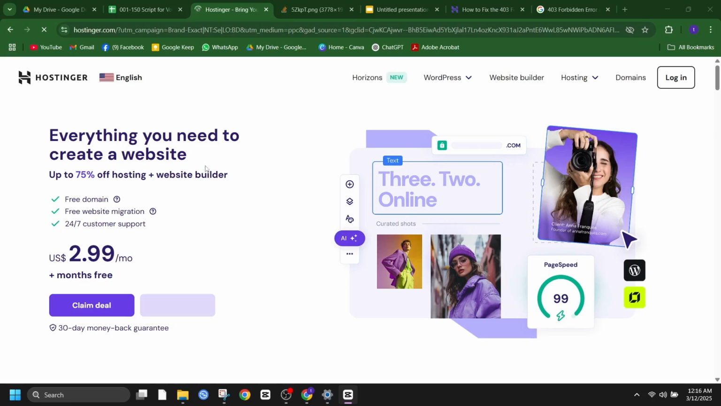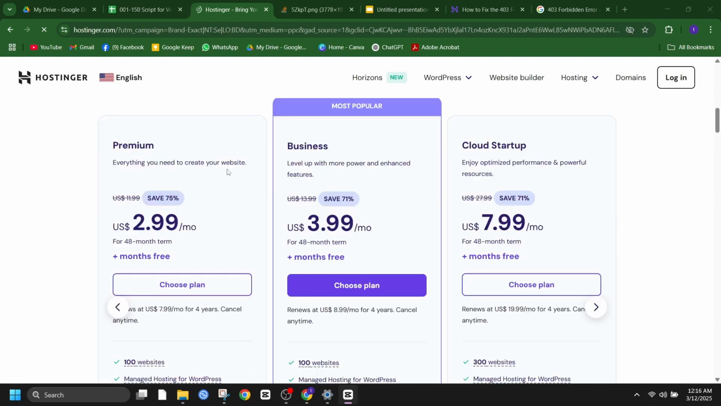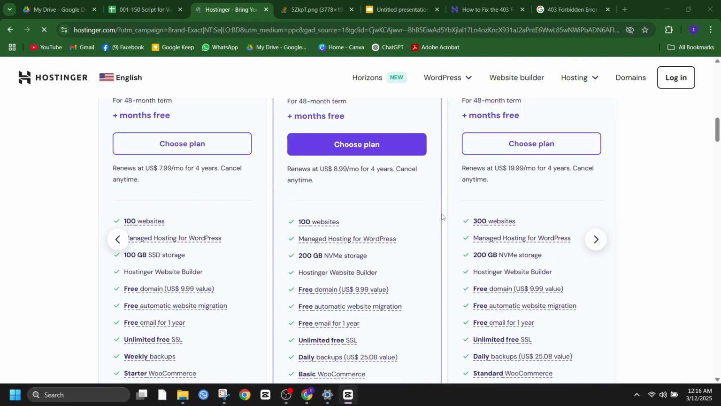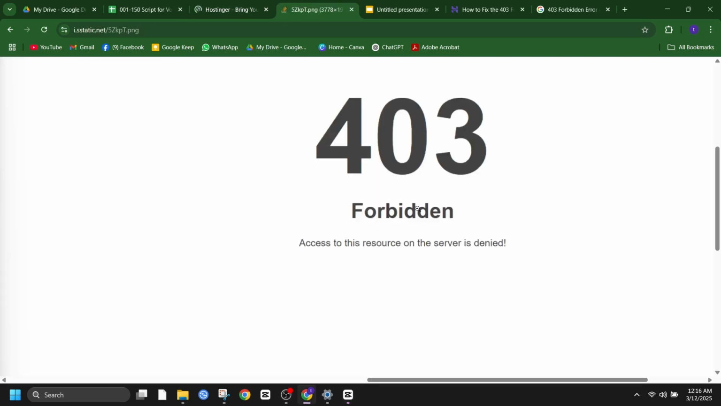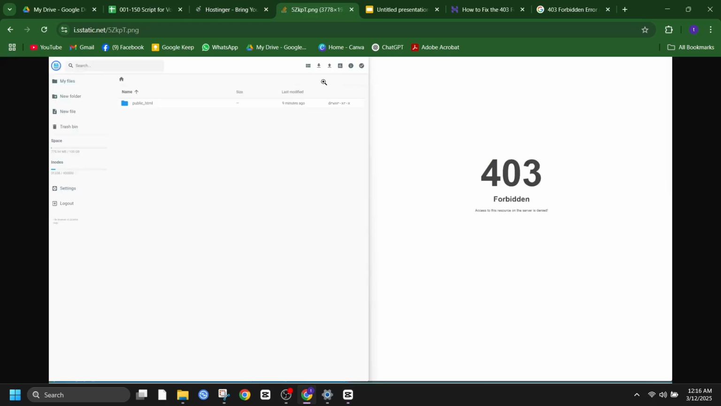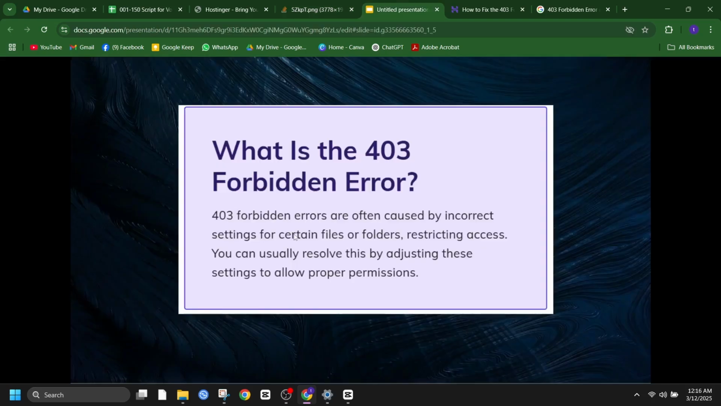Today we are going to tackle a common issue that can be frustrating for website owners. The 403 forbidden error. This error occurs when your server can't authorize the request, and it can happen for several reasons. Let's dive into how to fix it, especially if you are using Hostinger. The 403 forbidden error typically means that there is an issue with file permissions, the htaccess file or your DNS settings. It's like being locked out of your own website.